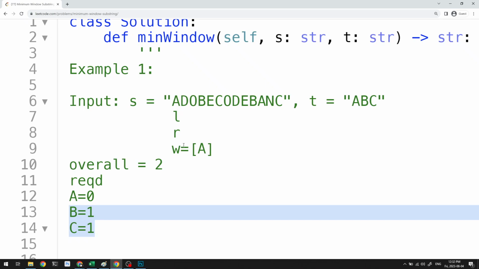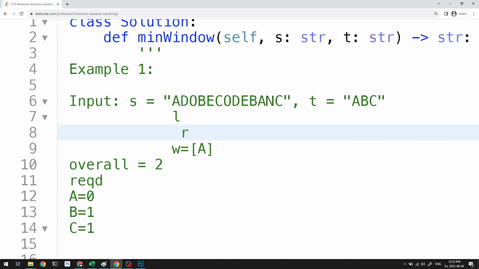Okay, so let's continue. We advance R, and now we're at A and D. Notice that we can just keep expanding our window here, because D does not exist in T, but we're not at the solution yet. So we have no other choice but to keep going forward. Now we're at A, D, and O. Now we are at A, D, O, and B. Notice B we can also decrease here, and so overall at this point becomes 1.